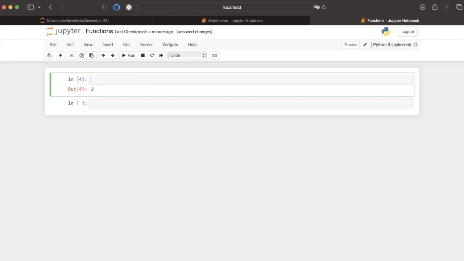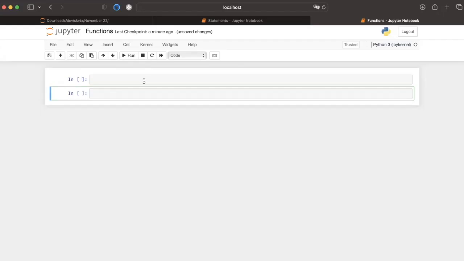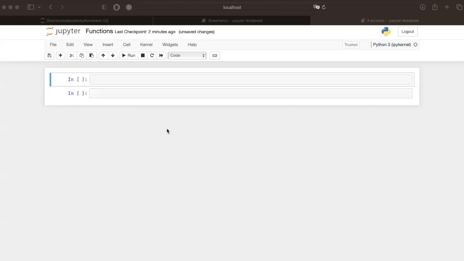I'll come to functions again. So what are functions? In order to understand functions, formally a function is a useful technique that groups together a set of statements so that they can be run more than once. So we can group together a set of statements, give them a name, and then call them by that name to run the same set of code again and again.